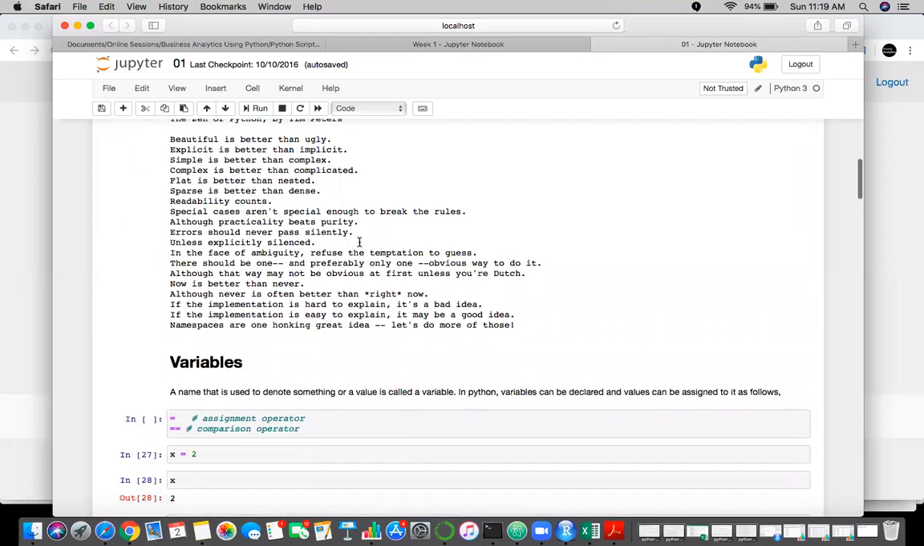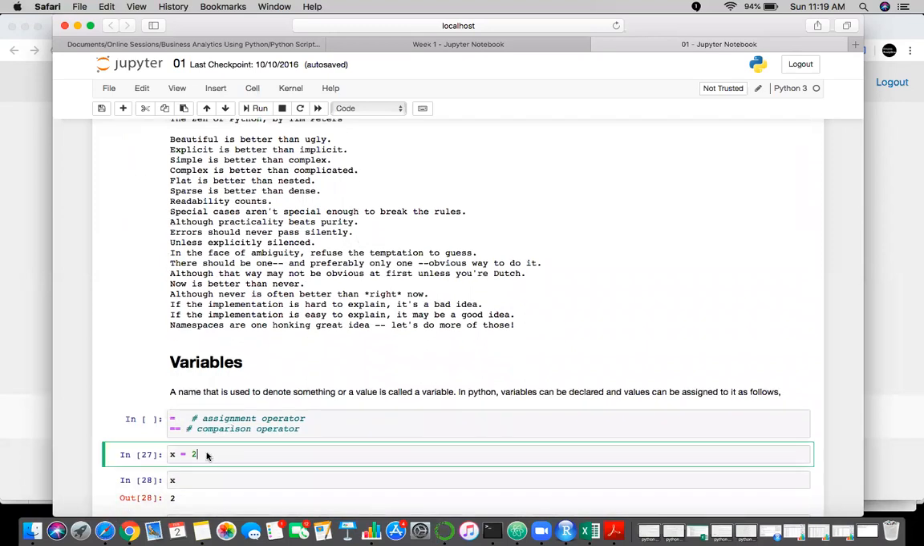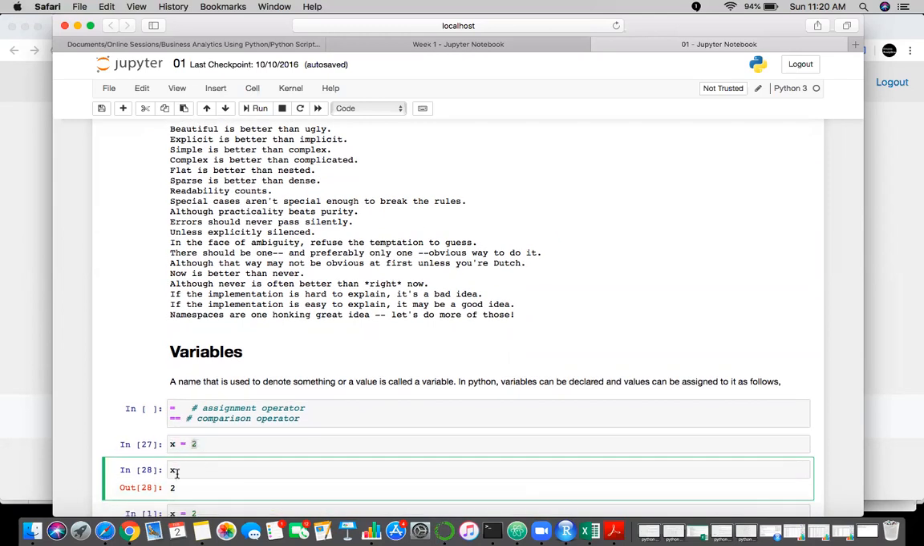Okay, let's get back to our discussion. So when I said x is equal to 2, it means that I'm assigning the value of 2 to x, and whenever I want, I can retrieve it by just calling it. So this is assignment and this is calling.